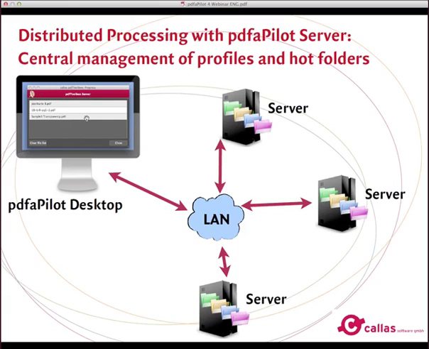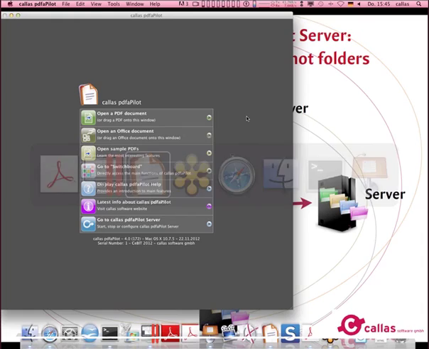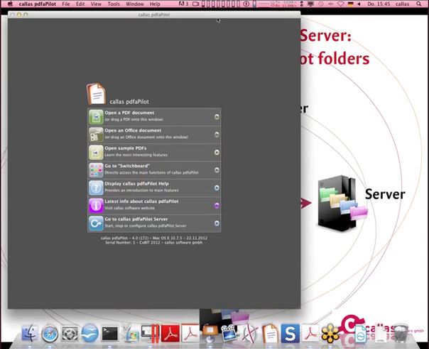What I want to do is I have pdfaPilot desktop here, and from here I want to manage different servers. In this example, there are three servers in my network. Each of it has its own jobs and its own hot folder and its own profiles and so on. And I want to manage, meaning starting and stopping these servers from my pdfaPilot desktop. And that is something Mark is going to show you right now.